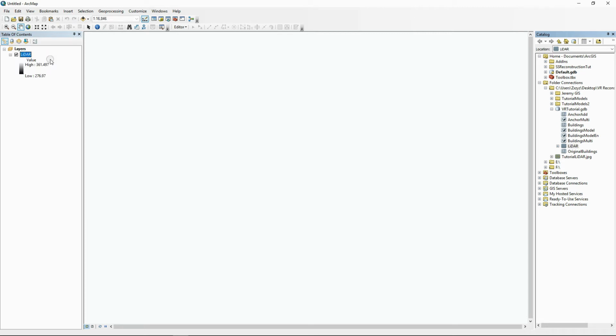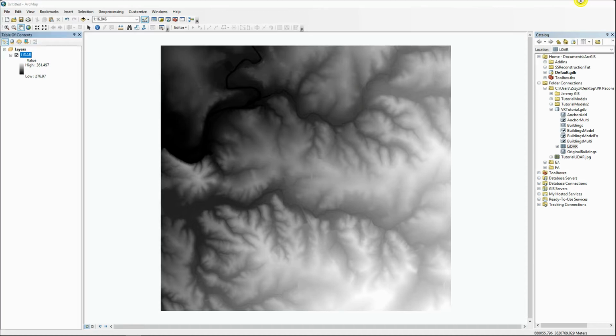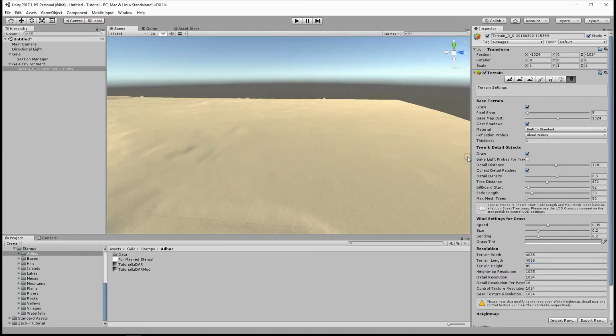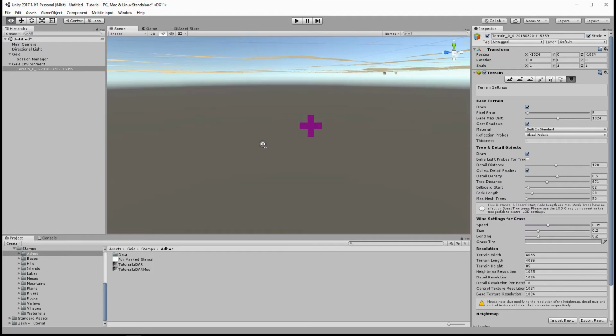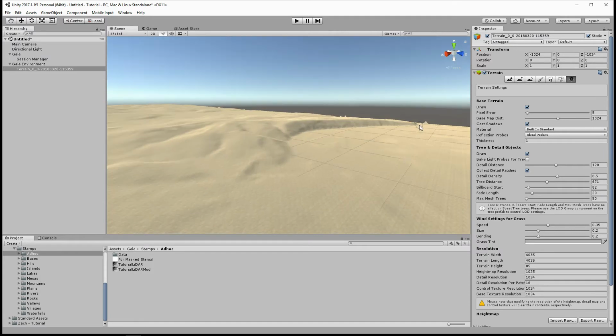So in ArcMap, simply load up your LiDAR data. 361 minus 276 is 85. So adjust your height, 1085. And now you have an accurate representation of the height values.